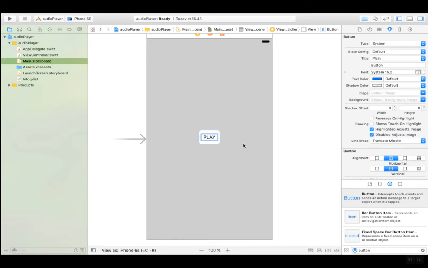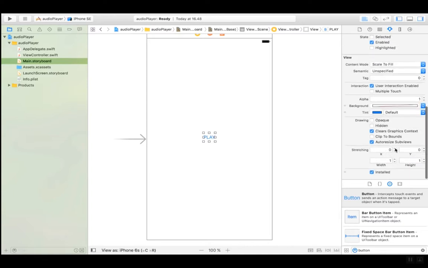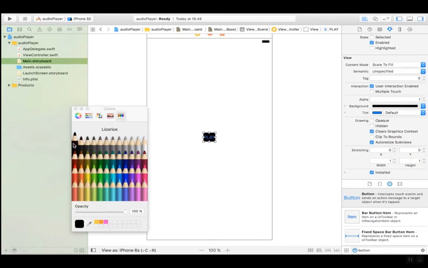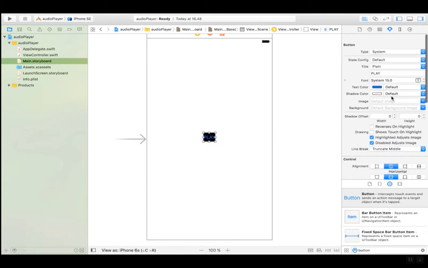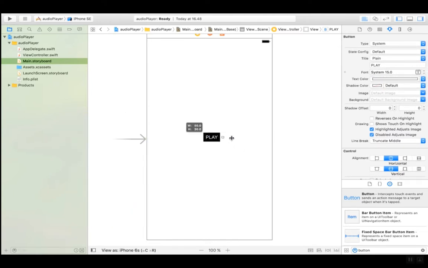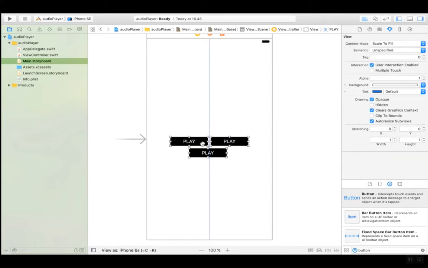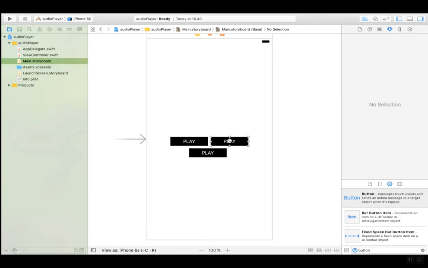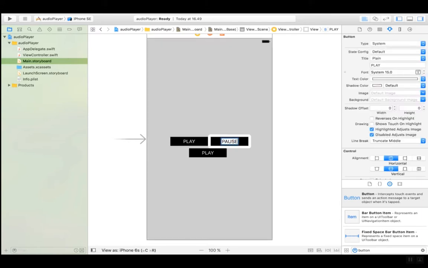Let's say play. And I want it to have a black background to make it look more stylish. And the text color is going to be white. Drag it a bit bigger. Going to copy paste it 3 times, because that is how many buttons we are going to need. It's not going to be the most beautiful music player, but it's going to do the job. Play, pause, and replay.